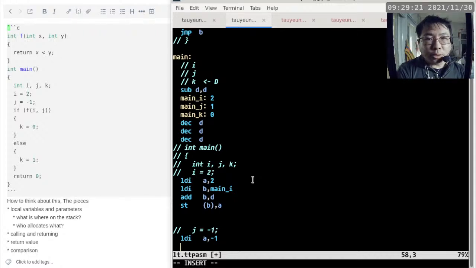I'm not sure what Matt is referring to. Are we referring to register A?